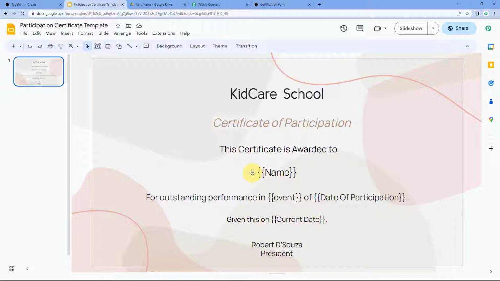So here, guys, the name, event, date of participation, current date, all of this text which we are going to enter in place of this is going to keep on changing for every new slide, every new form submission which we get. So every time we will get a new name, the event will be different, the date of participation will be different, and the current date will also be different. So these details are going to be dynamic text, some variables which will keep on changing.